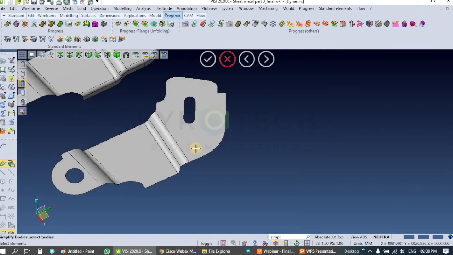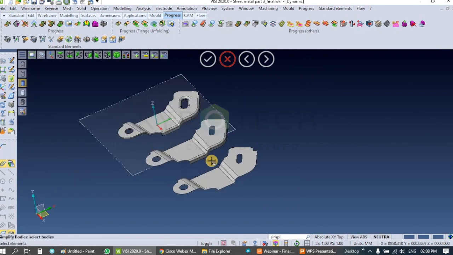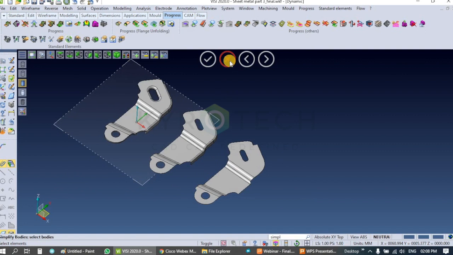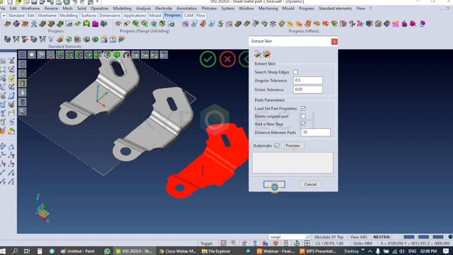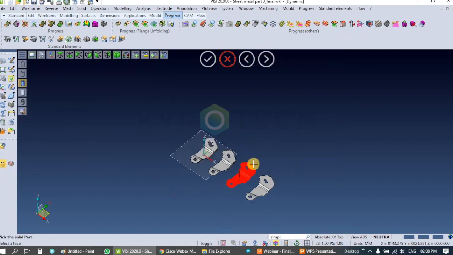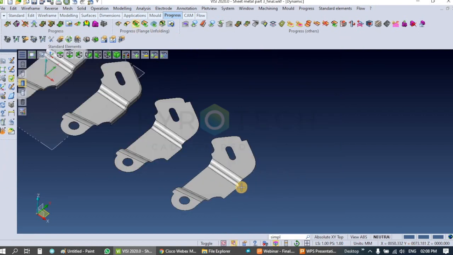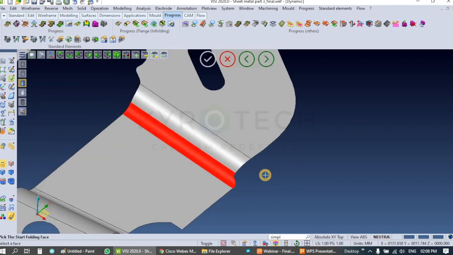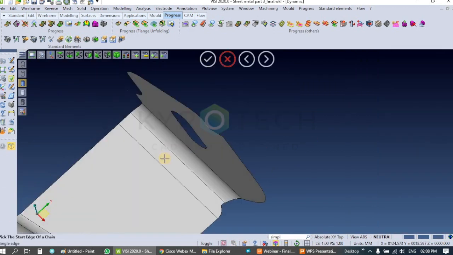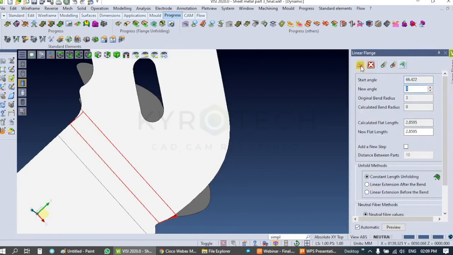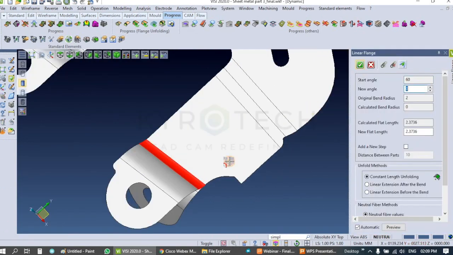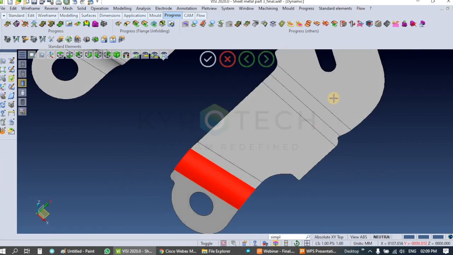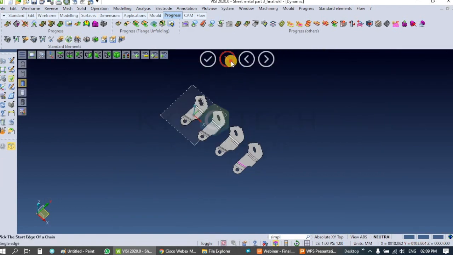In this way we got our another step again. Now the only linear flanges are remaining, so let's extract the skin again and just unfold the linear flanges with the help of this command. Select the edge and the radius, click OK. Edge, radius. This is how easily we can unfold the linear flanges. In this way we got our blank.